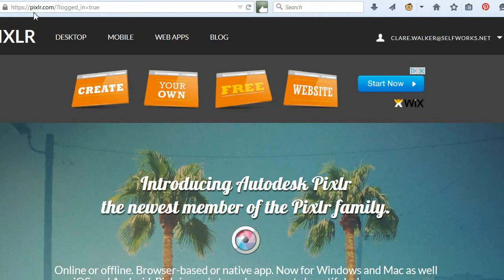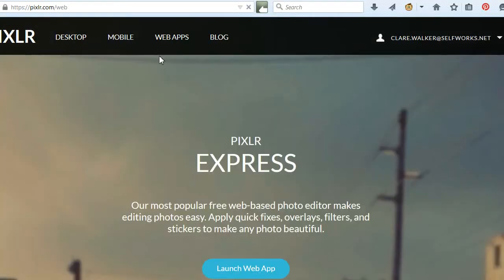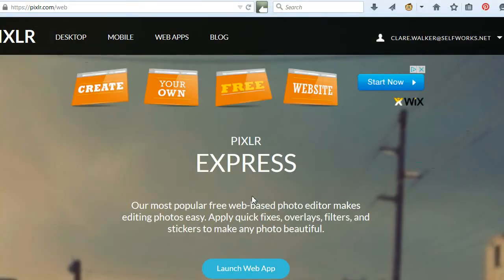The one I've chosen, because it's the simplest and easiest and works on a Mac or a PC, because it's a website, is Pixlr.com. So in order to start this, you go to Pixlr.com and log in. You can even log in with Facebook. It's free. And so that's where I am now at the start of this tutorial. From there, I'm going to click on Web Apps, because we just want to open this as a website. Then it goes to Pixlr Express, and I launch Web App.